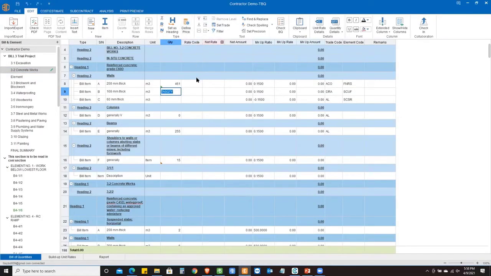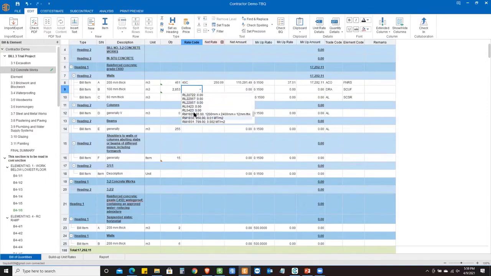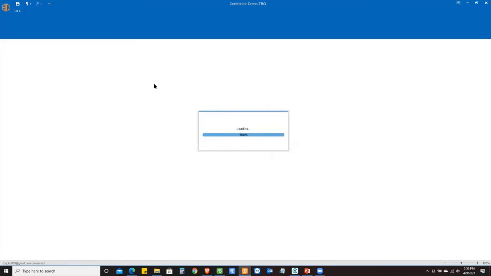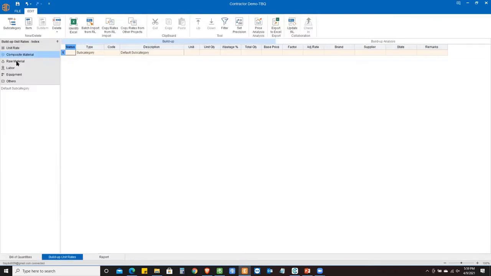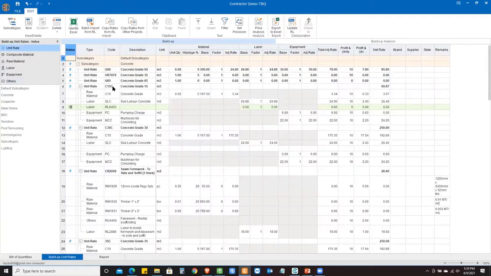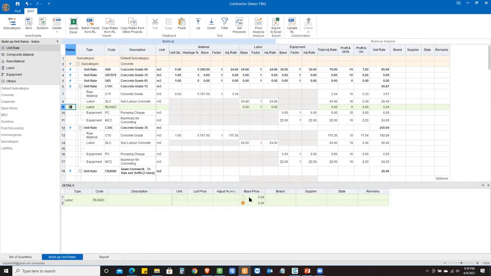So not going into detail with the pricing part, I'm just picking up some random pricing code. You can get into details with that. So I'm just picking up, let's say, some concrete rate here. If you go to the built up unit rates, you have different information in regards to composite material, raw material, labor, equipment, others, and then you have unit rate. So inside of unit rate, you can have a rate code for an individual unit rate item, and inside of that, you have raw material, labor, equipment, and again, getting into details of different suppliers, which supplier is quoting what price, then you can choose all of this stuff. Price analysis you can do for the market.